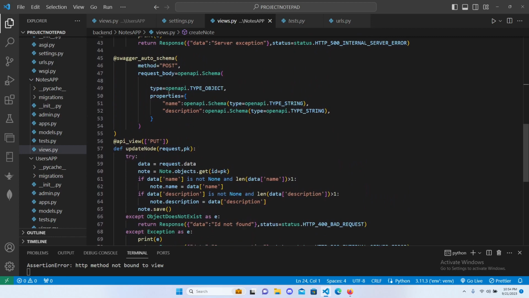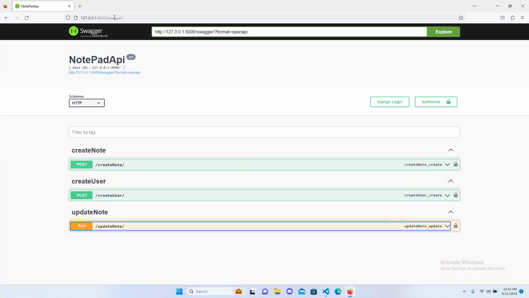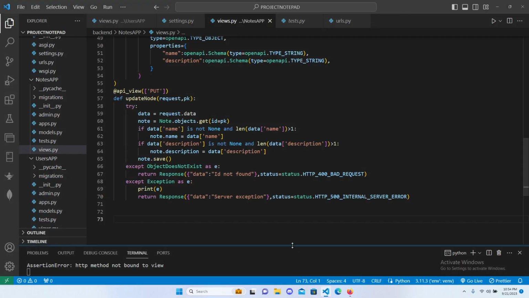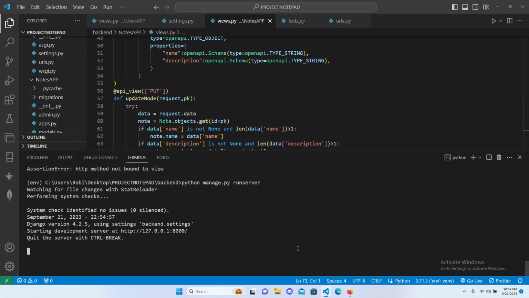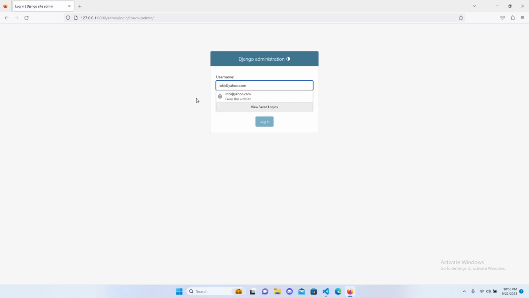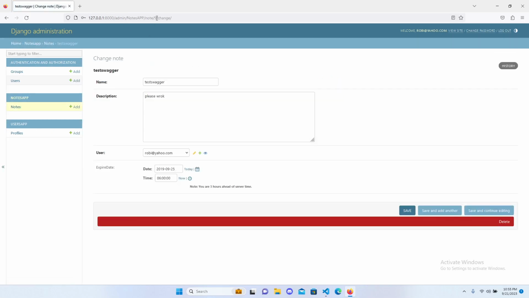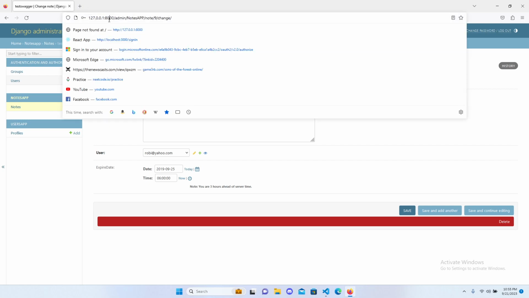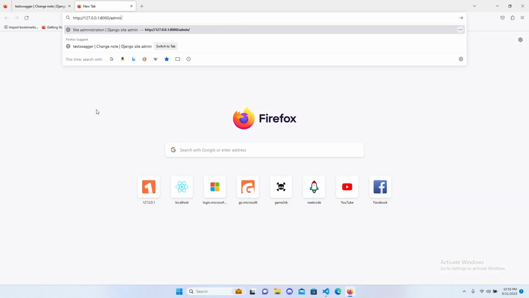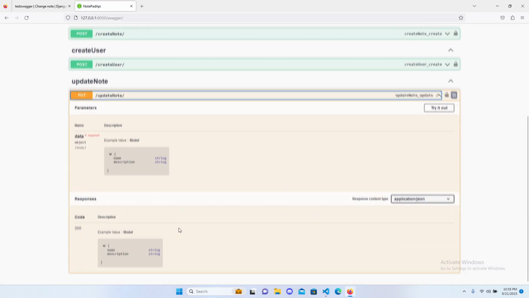So what we can do now, we need to change the method into the post method. And let's try to update the node. If we go to our admin, let me just run the server again. Okay, now if you go to admin, just fill out your admin information. We can see that we have a node, the Swagger, with the ID of 9, and let's try to update it. So let's go back to our localhost, but the URL is going to be Swagger, and let's update the node.